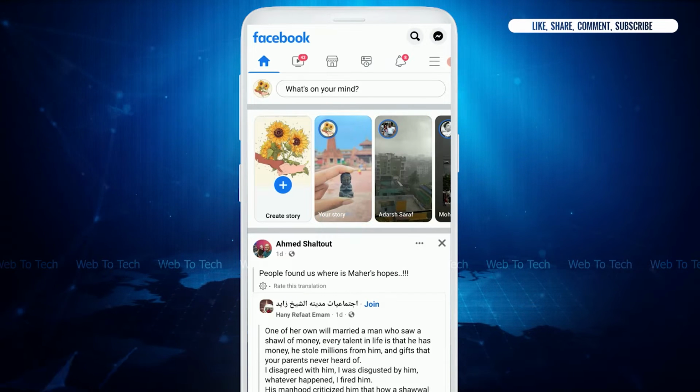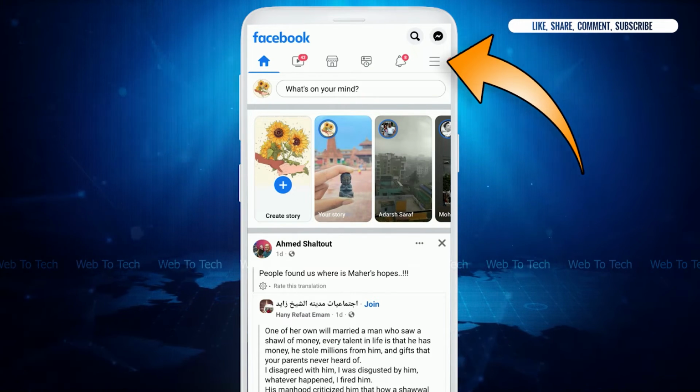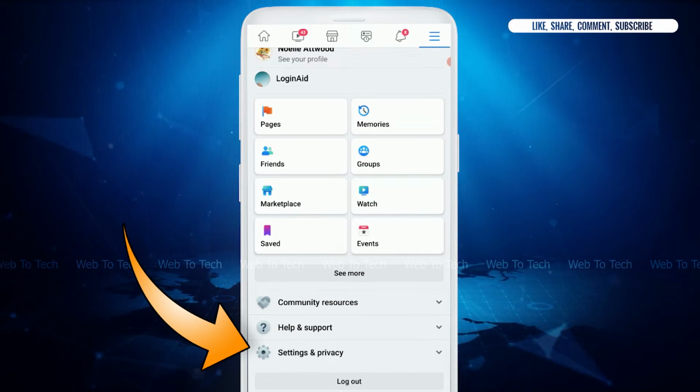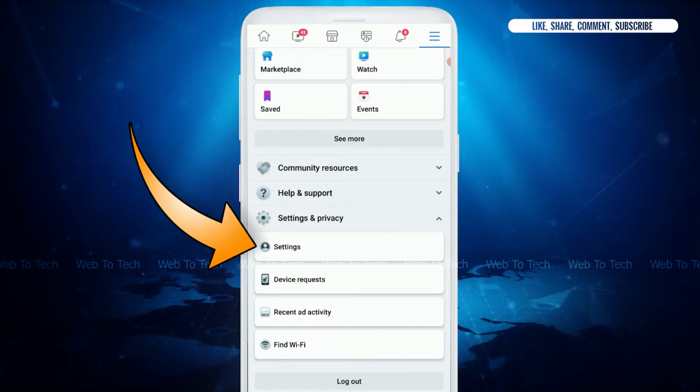Once you have been logged into your Facebook, you need to tap on the three horizontal lines on the top right. From there, you need to tap upon the settings and privacy at the end of the screen. Tap on settings and privacy. There, tap upon the settings.